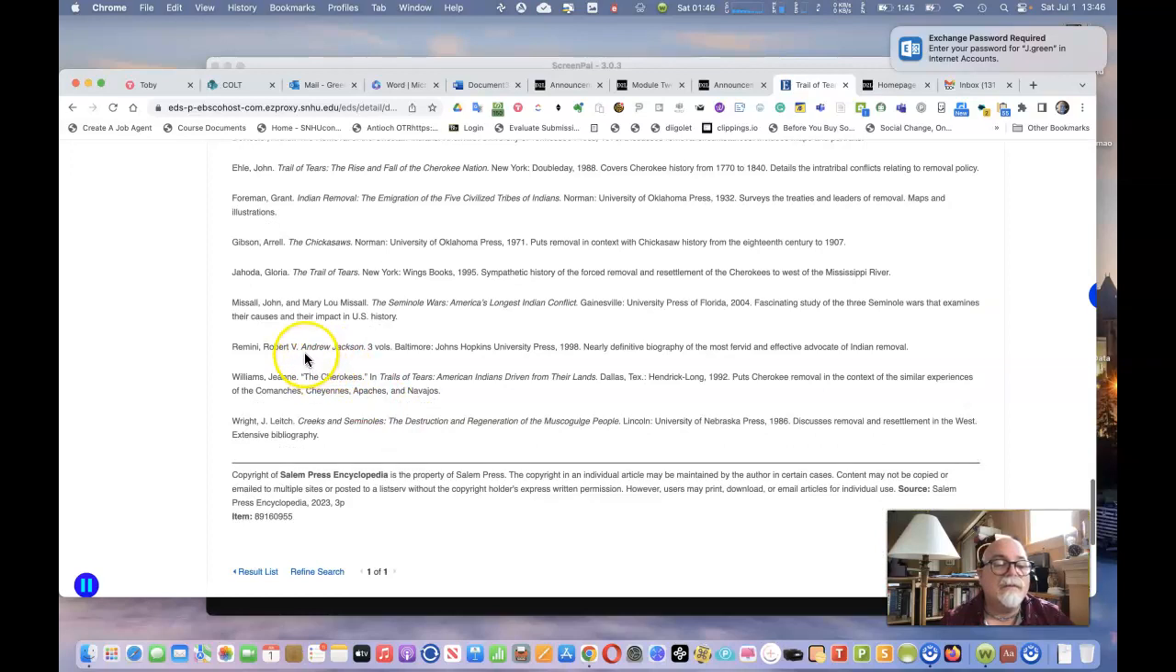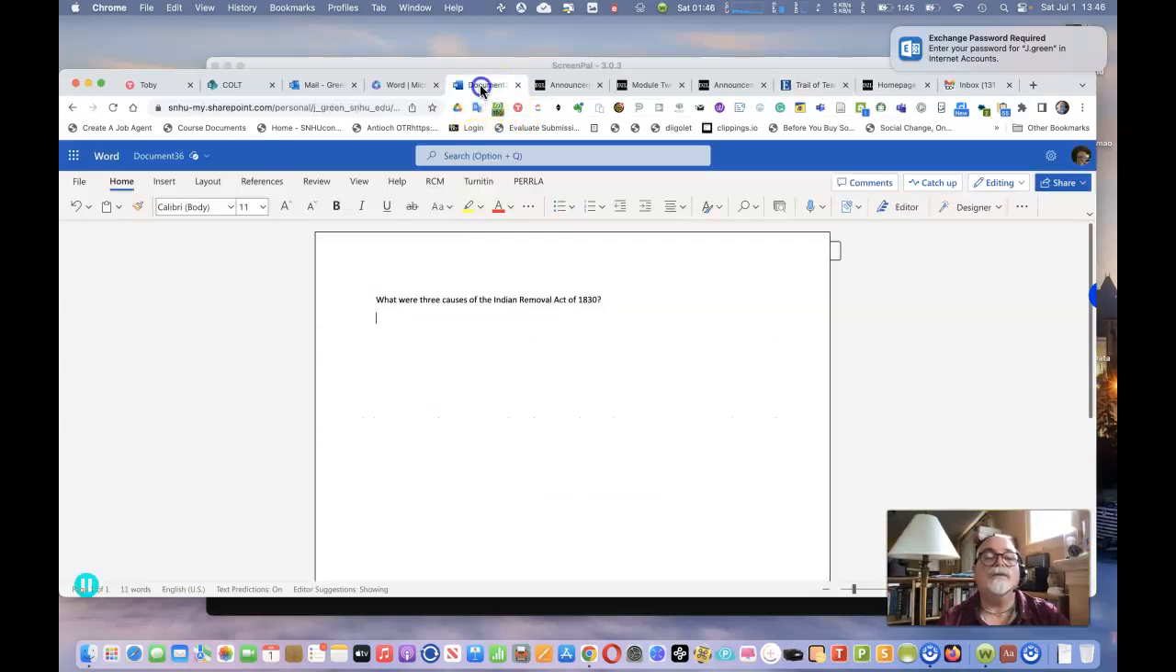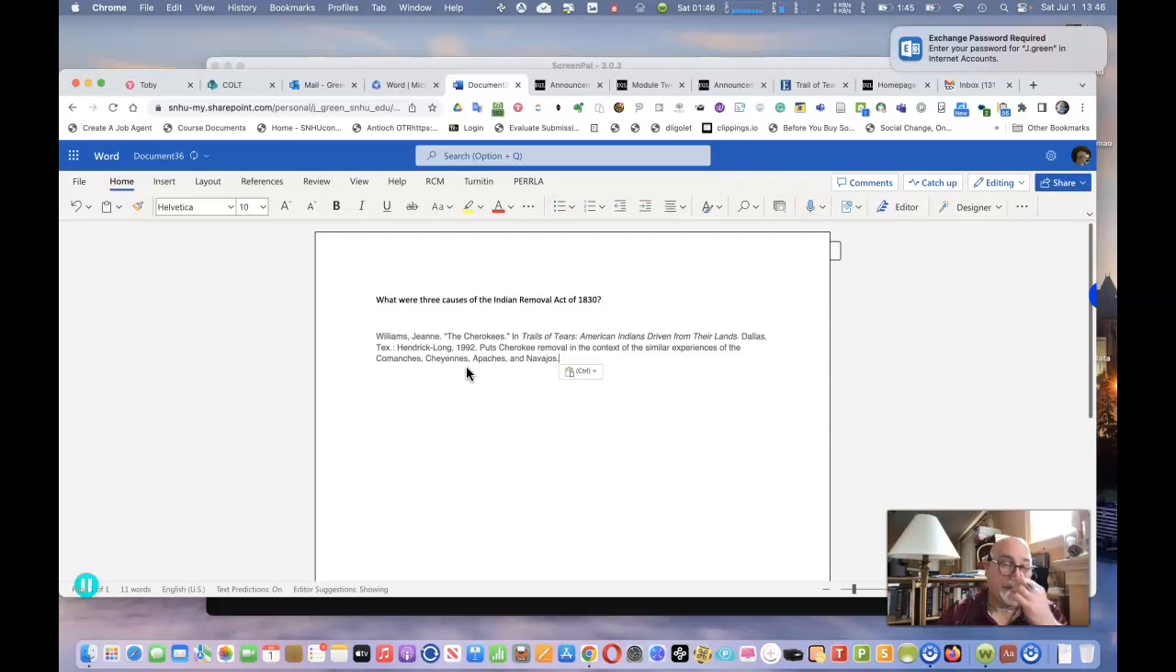Let's look at this one by Andrew Jackson. That's an interesting one, but that might be a little too much. But here's a good one by Gene Williams. So you could copy and paste that back into your research document. Now, this is not in the APA format, and you would have to put it there. But this is a place where you could start.